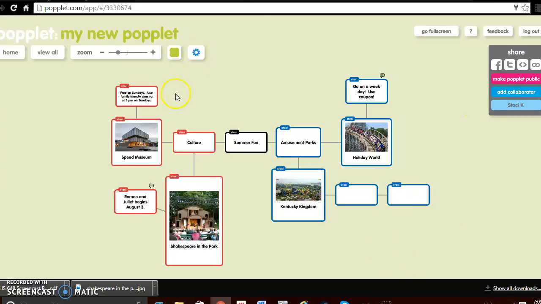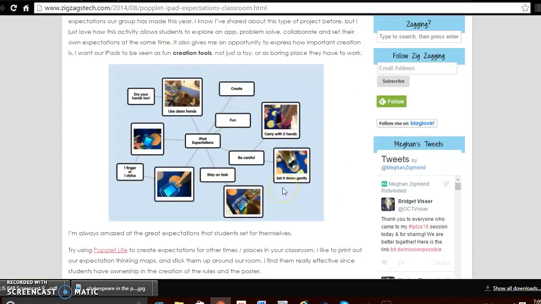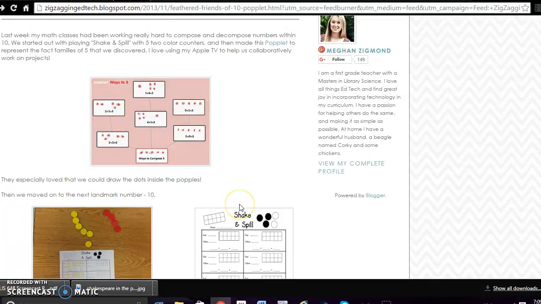Let me show you a few examples of the way that Popplet is used in the classroom. Taking a look at this one, you can use Popplet for something as simple as showing classroom expectations. Here, a librarian has made a Popplet about iPad expectations when students are using those devices in the library. Here's another example of how Popplets usually fall, I believe, on the augmentation and modification part of the SAMR model. Here you see a teacher has done a shake and spill activity for different ways to make 5 in math, and she augmented the activity by, after students gather their data, they were able to show or present their data using Popplet.